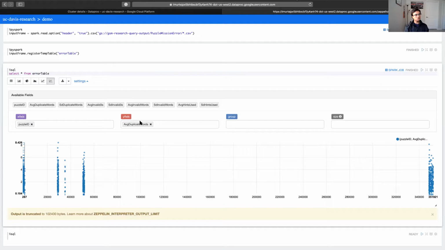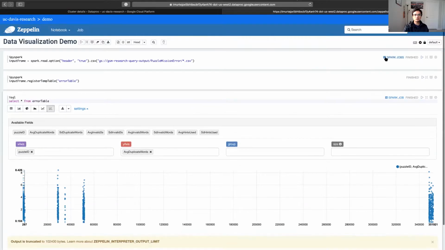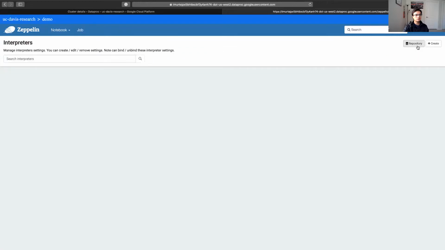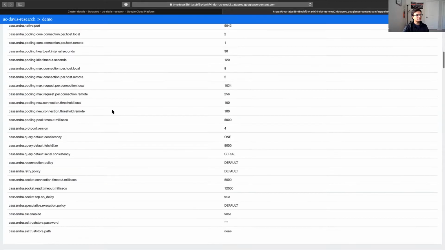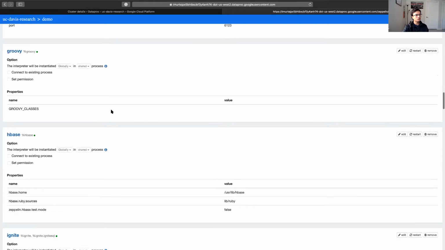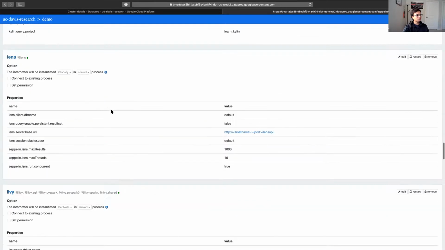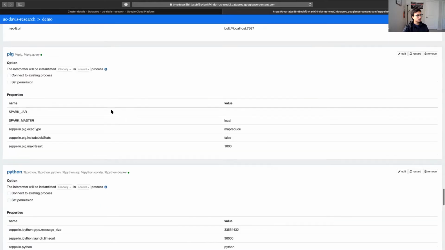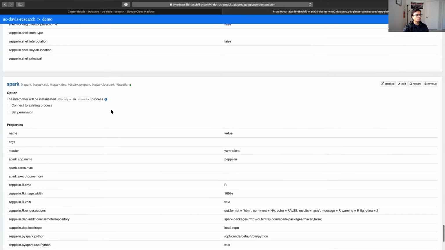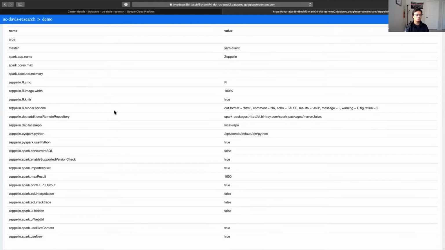So this is the basics of how we can visualize data using Zeppelin. If your SQL context is giving some error, or when you're running the select star from error table it is giving an error, just make sure that you go to the interpreter. Here you can find the settings for all the different interpreters which are available on Zeppelin, and just go under Spark and make sure that all your Spark settings and your SQL context settings on the Spark values are assigned correctly.